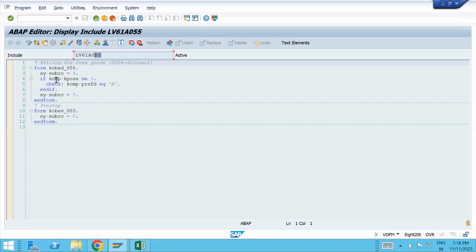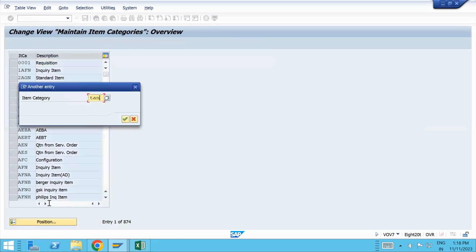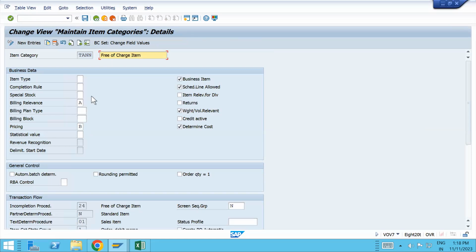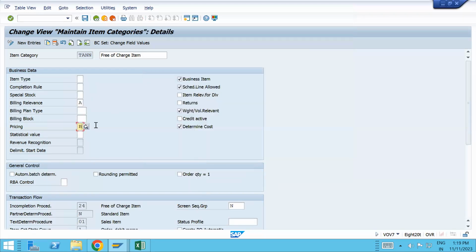You can see KOMP-PRSFD equal to B. That means PRSFD is the item category pricing field. Go to VOV7, enter, pick any one of the item categories, go to details, and check the field name in the technical view. So PRSFD is the field name, and the value should be B.